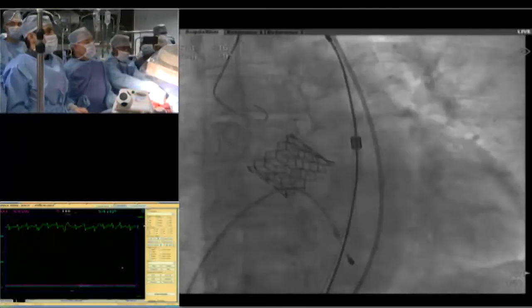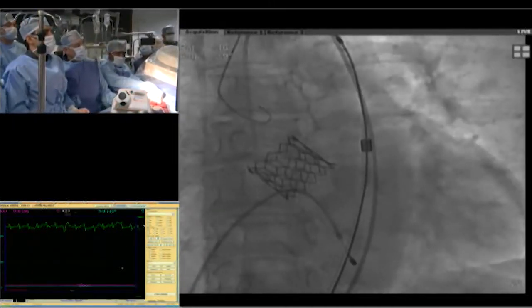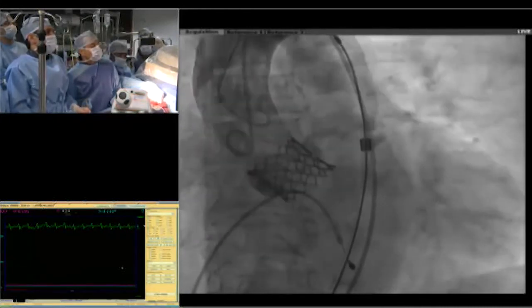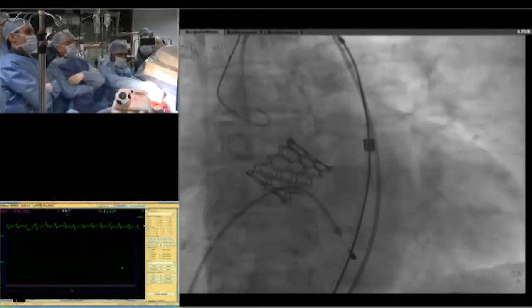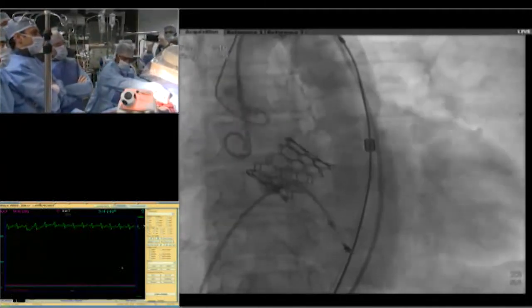1 second. Okay, let's take a picture here. Show us the LV. Inject. Inject now. That's good. I think that looks good. That's a very nice deployment, I believe. I don't see coronaries filling. Nothing needs to be done.